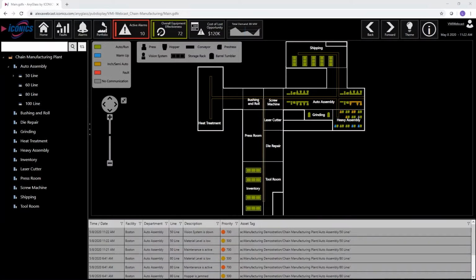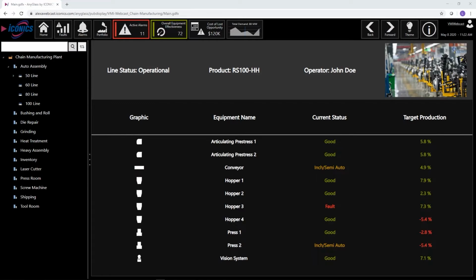We can also use our VMI to limit contact with high-touch areas. This is good for a couple reasons. The first being if the operator is busy completing a task and does not have a free hand. Another reason is to limit the spread of germs between operators. For example, I can navigate my display using a voice command. Alexa, use the Iconics skill. Hello and welcome to the Iconics skill. How can I help? Show me the 50-line overview. Okay, here are the line details.